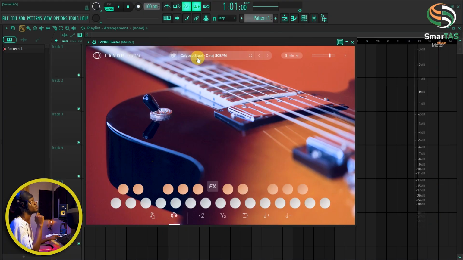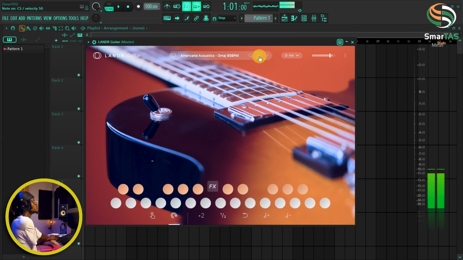And let's say you don't want to open up the preset menu here to select a preset manually. You can just hit this left and right arrow. You're just gonna be going between presets like so.